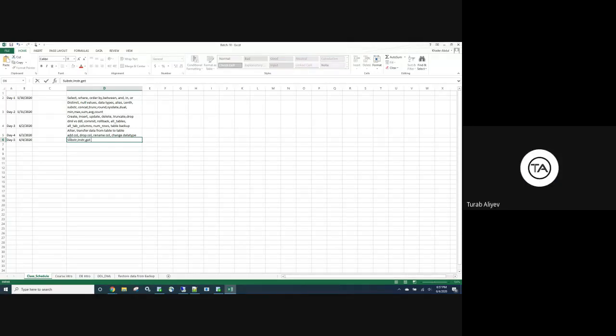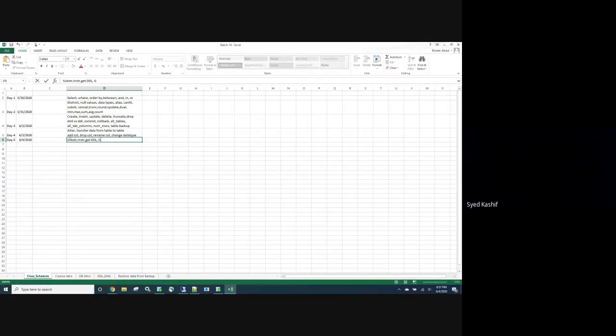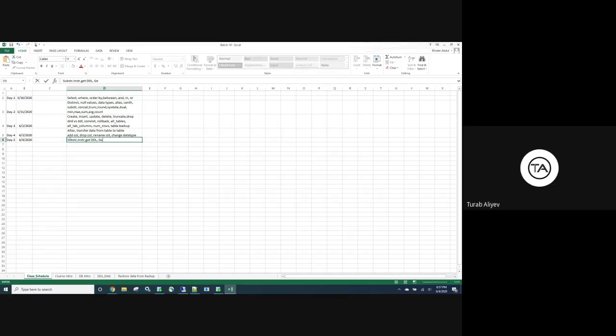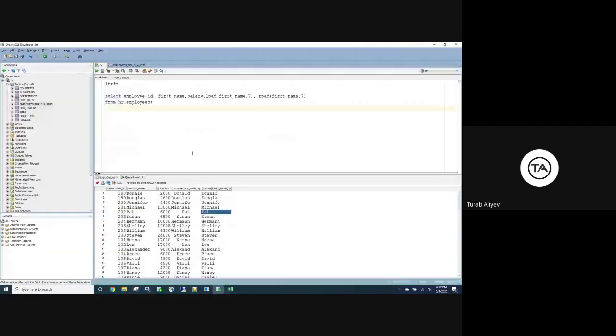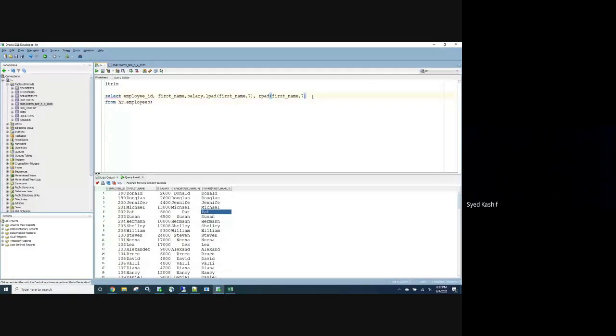Abdul, when you do trim, it's going to cut from the left and right, right? Yes. If you say LTrim, it will start cutting from the left. If you say RTrim, it will start cutting from the right. No, I'm saying just a trim. It will cut from the left and right side.